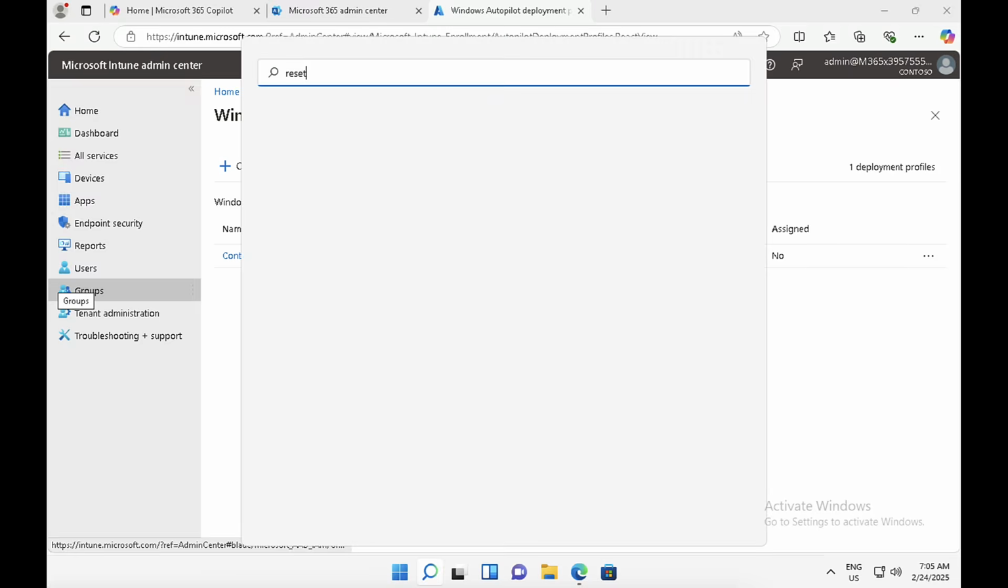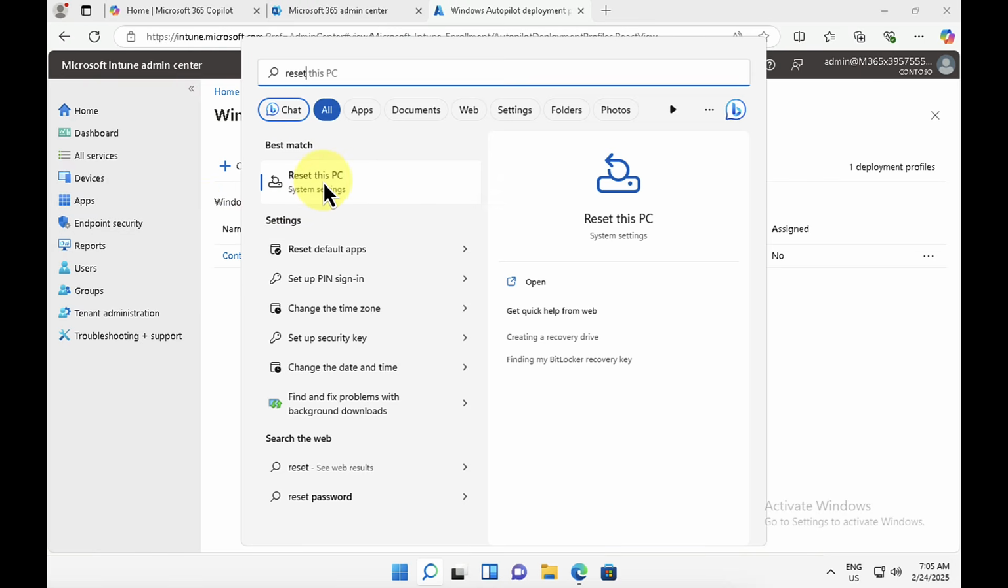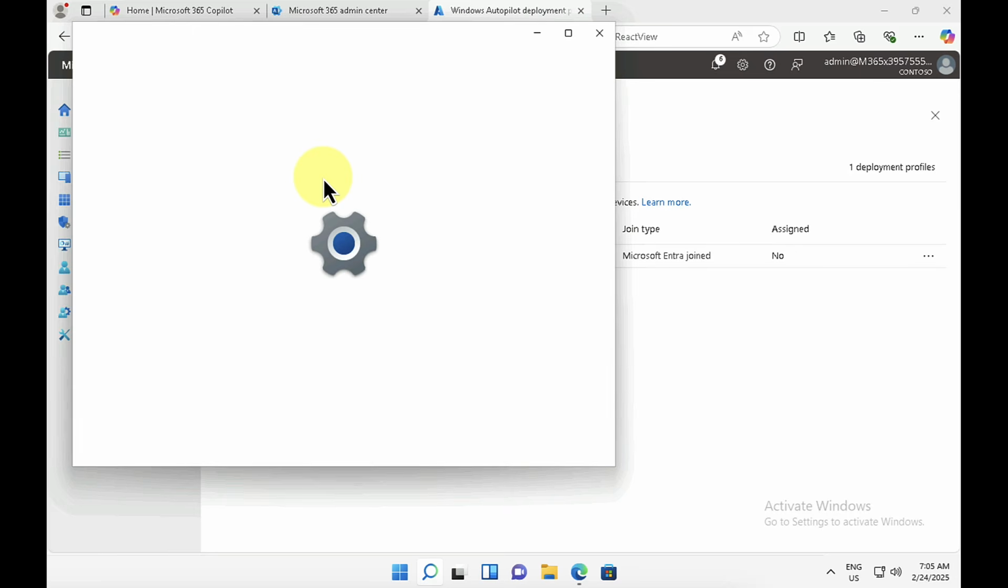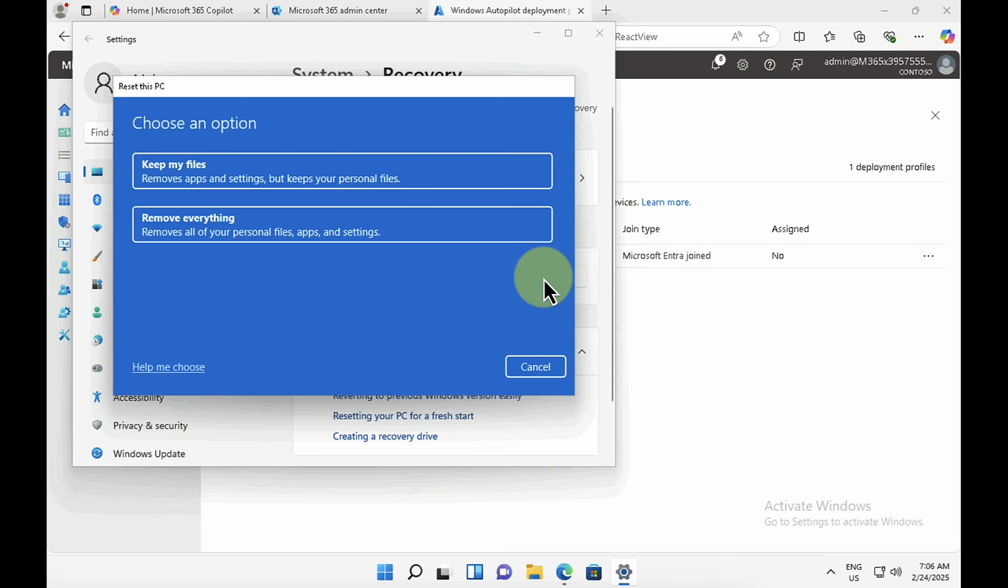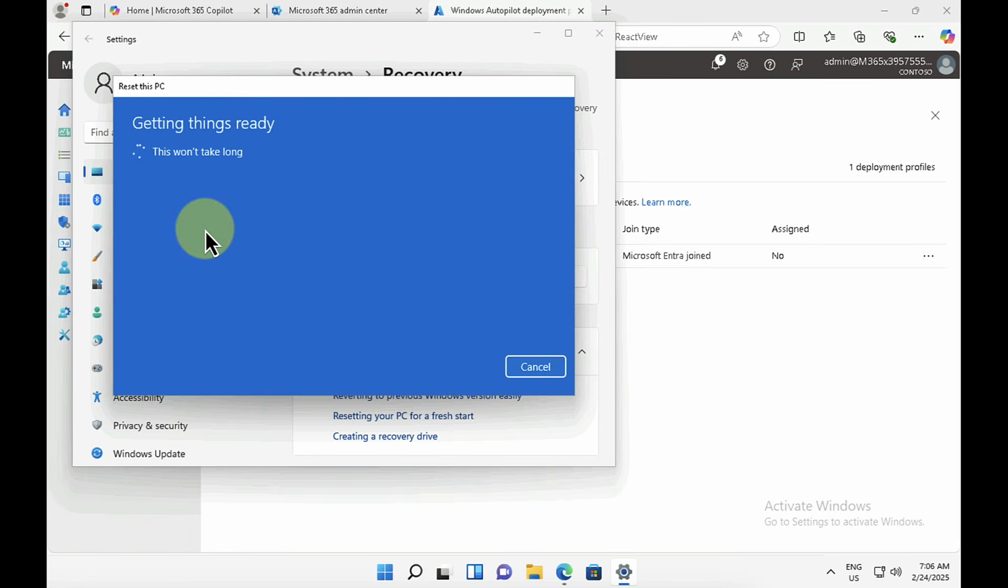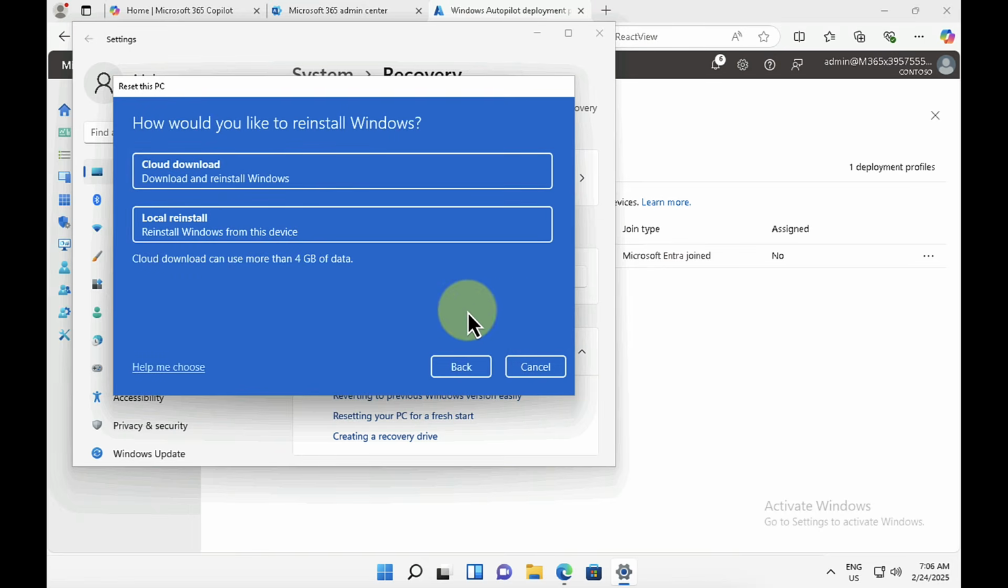Okay, so now that I've done that, this is actually the PC that I'm going to be resetting. So what I'm doing now is I'm just going to go into the settings, and I'm going to go into reset the PC. Now, when you reset the PC, you've got two choices, of course. Do you want to keep your files and all your settings, or do you just want to wipe everything and start from fresh? And this is great, by the way, if you are in an organization and you need to hand the machine to somebody else.